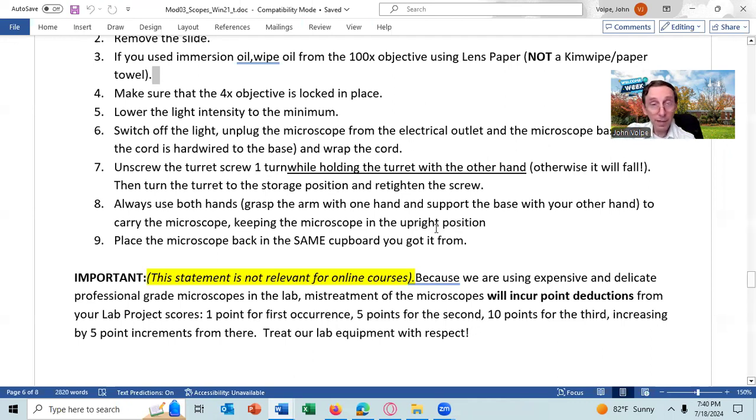And then place the microscope back in the cupboard where you got it from, meaning in the same number as you got it from, and in the same position. Our microscopes will have the front of the microscope there, and then the eyepiece is coming back this way. We put the back of the microscope, meaning the eyepieces, towards the back of the cupboard.